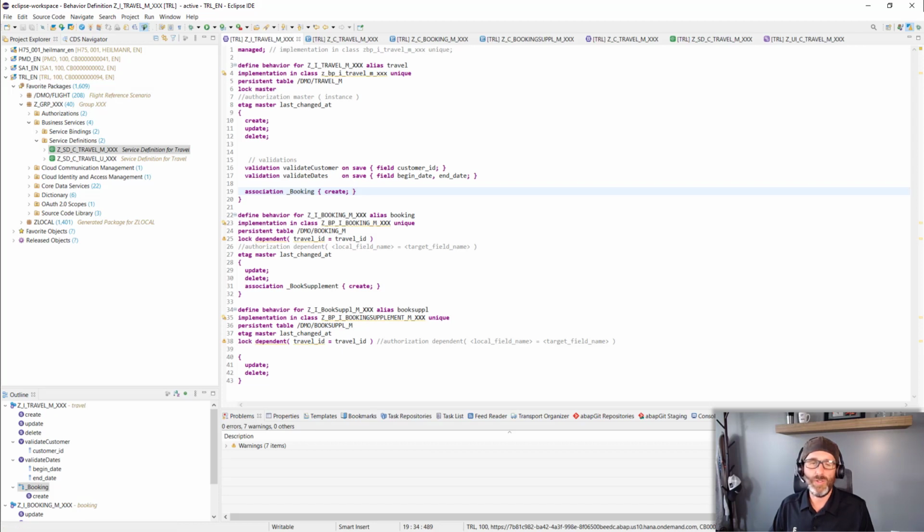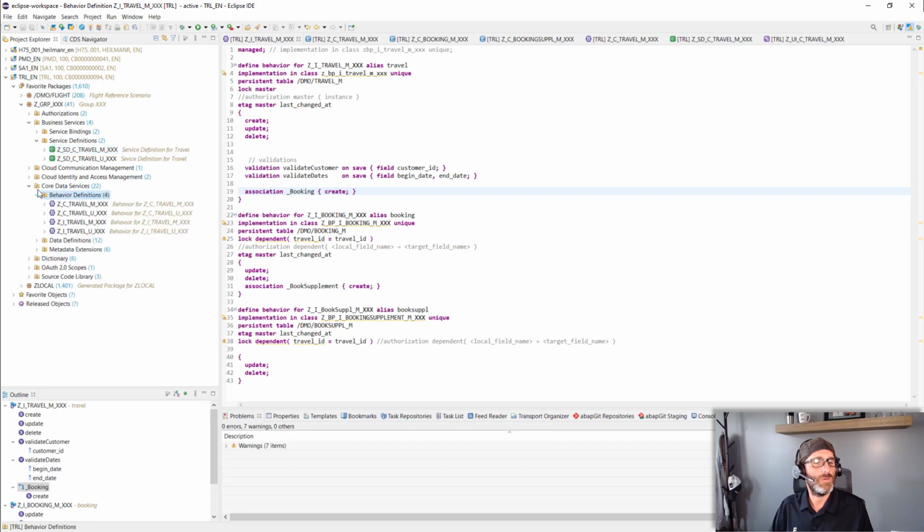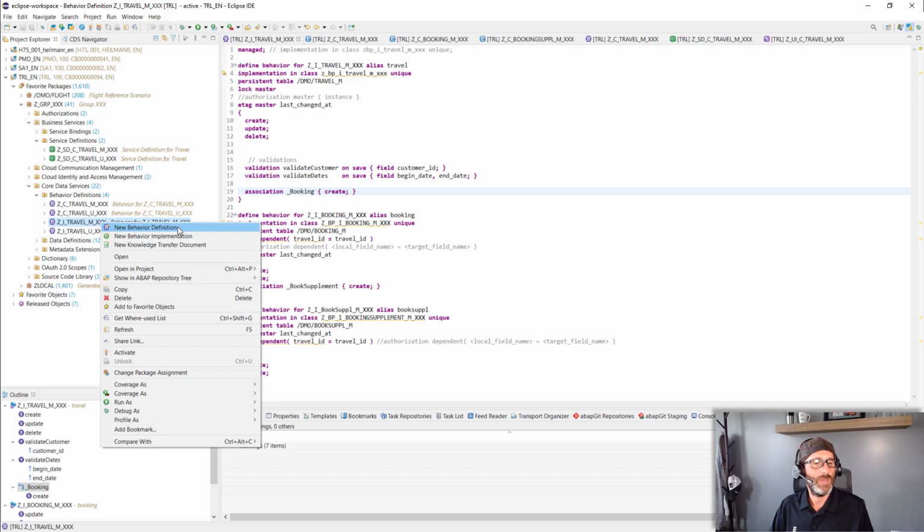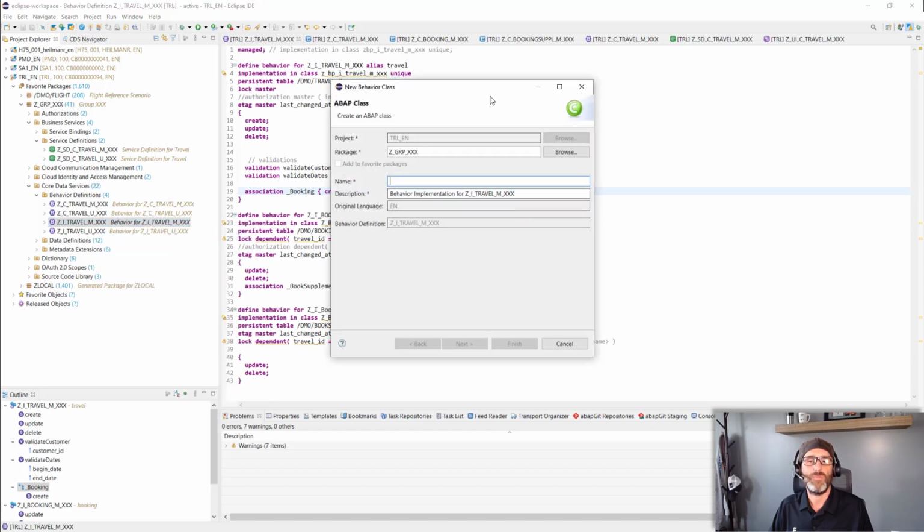So now here's where we have to actually write logic for this, right? Before we didn't have any behavior definition implementations because all of our operations were being handled for us by the framework. Now we have to create an implementation class to write code for these validations. So let's go ahead and right click on the behavior definition for our business object view and say new behavior implementation.